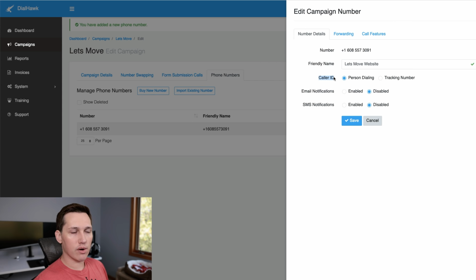Okay, next up is the caller ID section. What this does is, do you want the caller ID when someone calls a tracking phone number and the call gets forwarded to your client? Do you want it to show the person who called, or do you want it to show your tracking phone number? That's what will show up on their caller ID then. I normally like to do the tracking phone number.